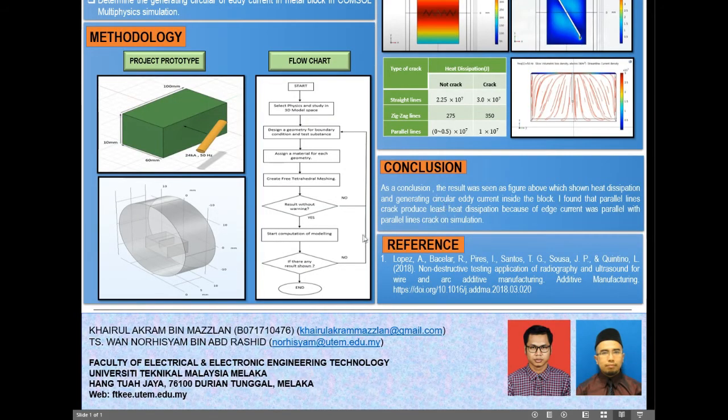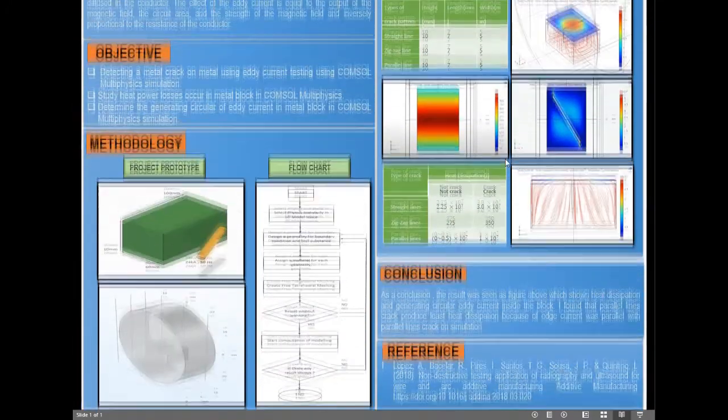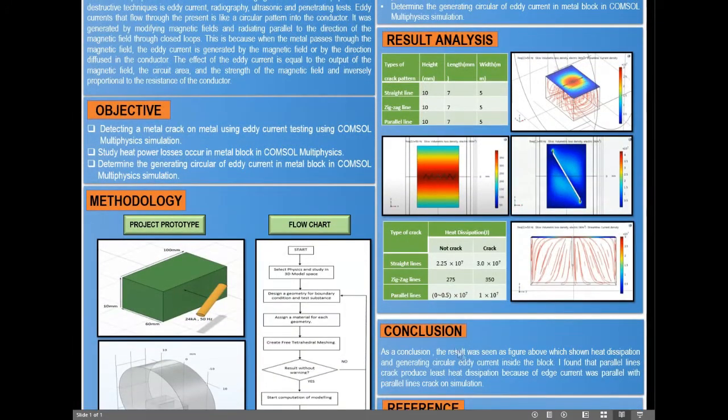Okay, for the conclusion, I can conclude my project. First, the result was explicable, which shows the heat dissipation and generated circular eddy current inside the block. I found that the parallel line produced the least heat dissipation because the eddy current was parallel with the parallel line.